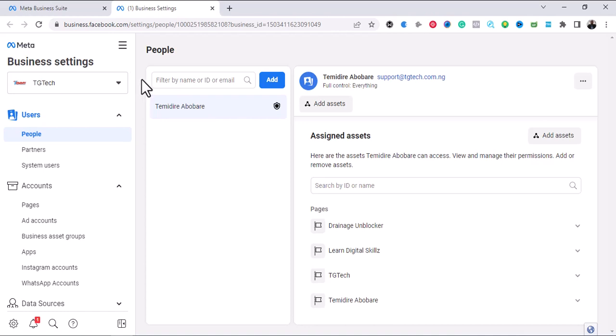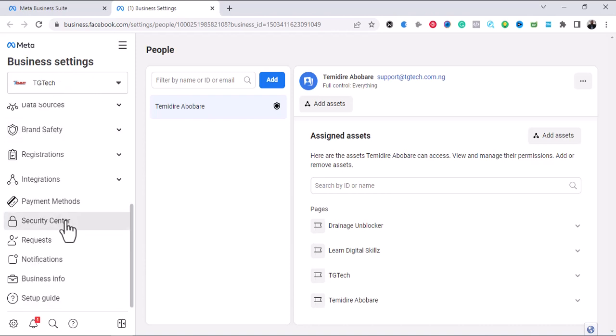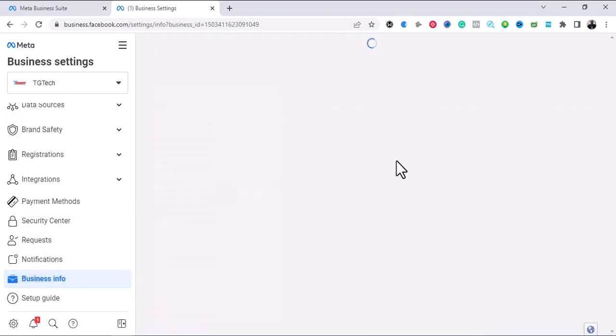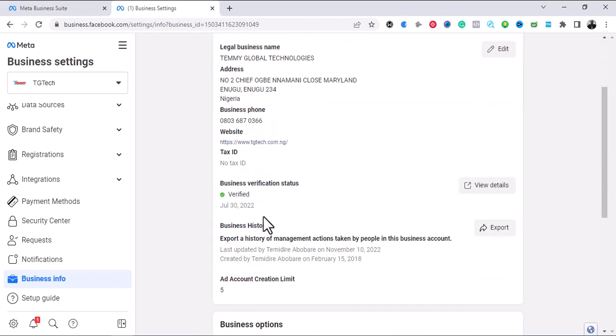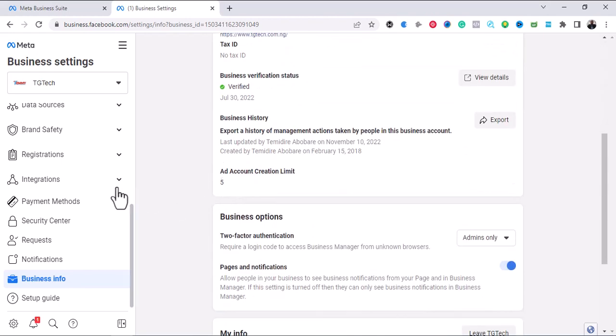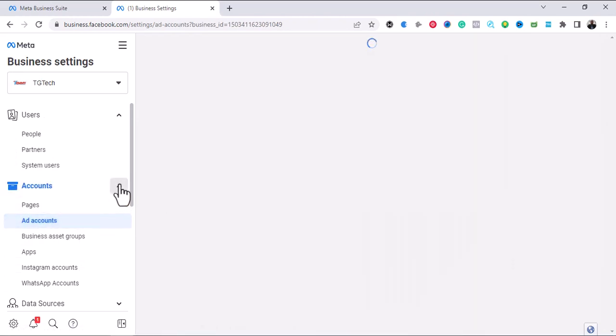This is my company business manager account. I'm not going to use this. I'm going to use my client's business manager account because I've already exhausted my ad account limit. Let me check my limit. My ad account creation limit is 5, but I've already made use of 4.